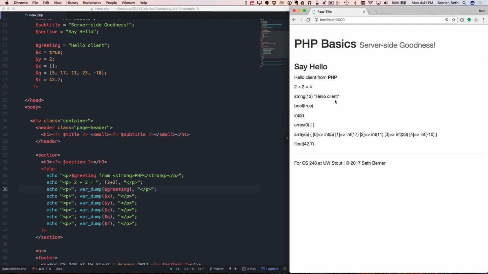So string 12 for the first one for greeting. That was hello Kylant. Here we have a boolean equal to true. We have an integer equal to 2. Then we have an array with 0 elements, and it tries to show us the elements. And basically, it just goes through and calls var_dump for each individual element. And that was Z right there.